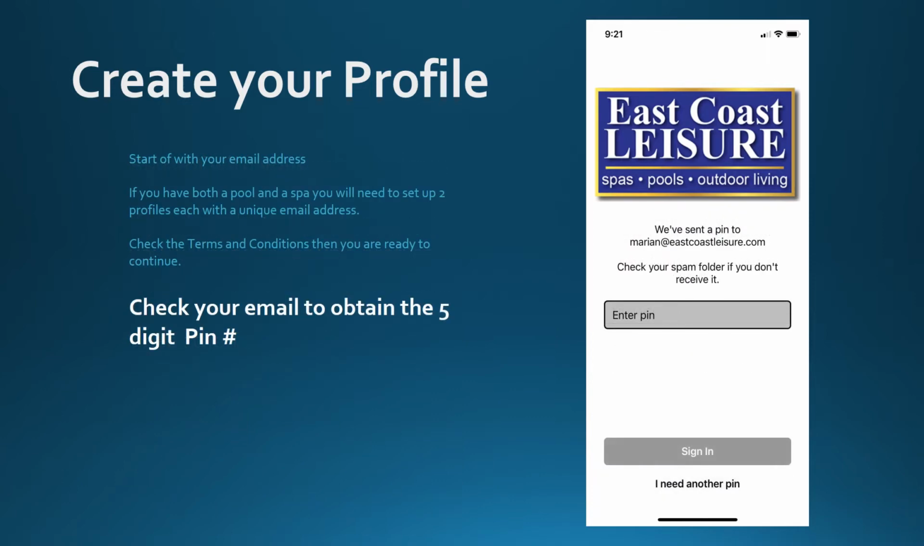For verification, you will be sent a 5-digit PIN to the email address entered. You will then enter that PIN to continue.